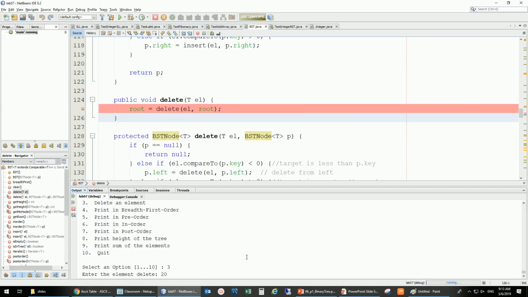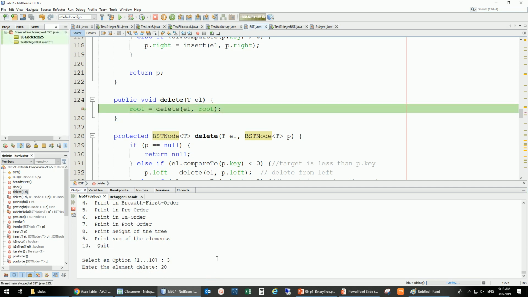We're debugging, we're still debugging. We haven't quit debugging. We still see these buttons here. That means we're still debugging. So now if I'm deleting the 20, okay, I'm here. I'm going to start from the root again. I'm deleting 20, starting from the root.